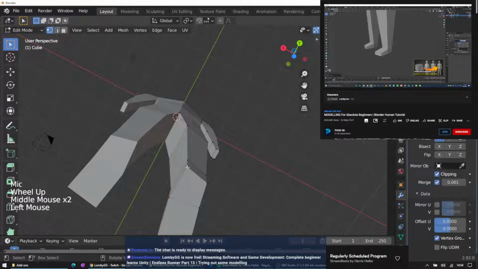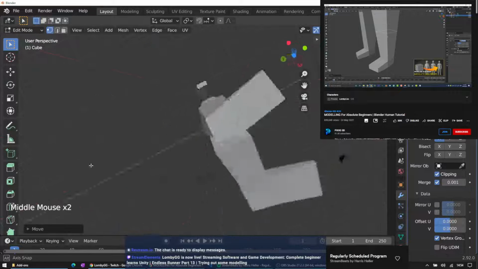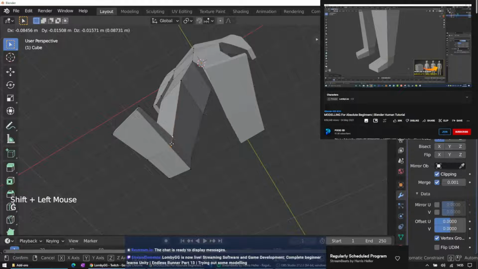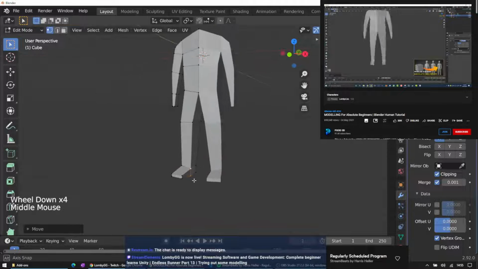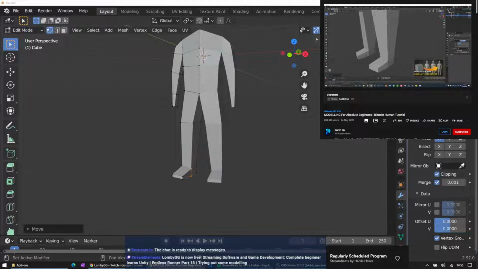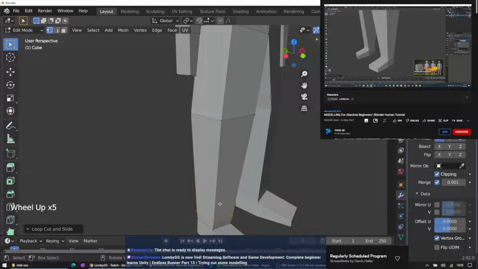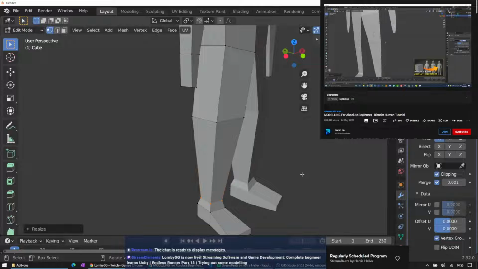Then we can come over this corner here with our cursor, hit Control R, and you can see a yellow line appearing. Just left click and then move down to here. Left click again and then just S to scale that foot in, to make a bit of an ankle. And that's how simple that is.